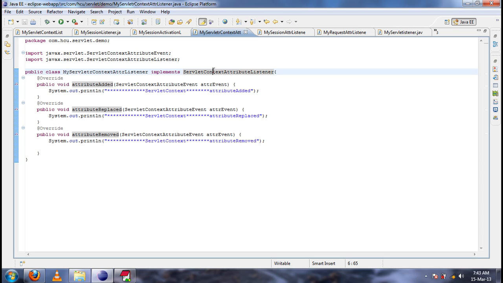So the gist of listeners is: just implement a corresponding listener class, override all the methods, write the business logic in the corresponding methods, and configure the listener class in the web descriptor. That's it. The listener entities and corresponding methods will be automatically executed. That's what listeners are. And the last concept in servlets is headers.